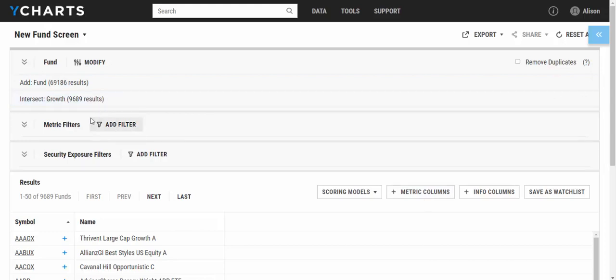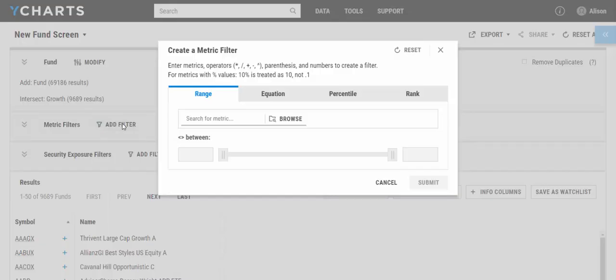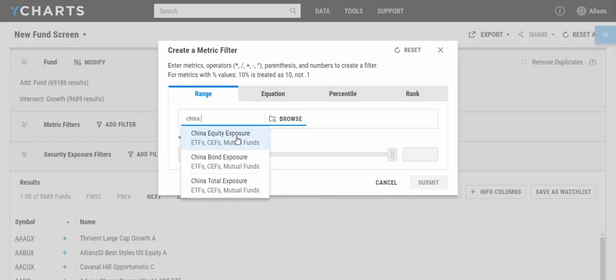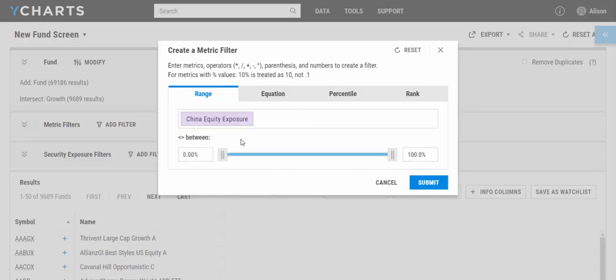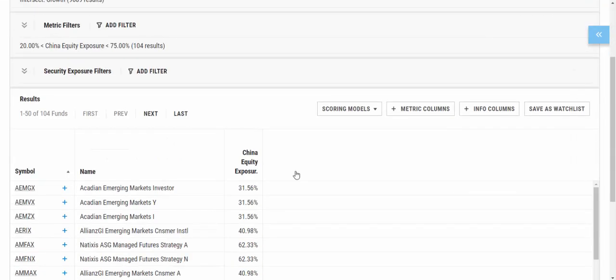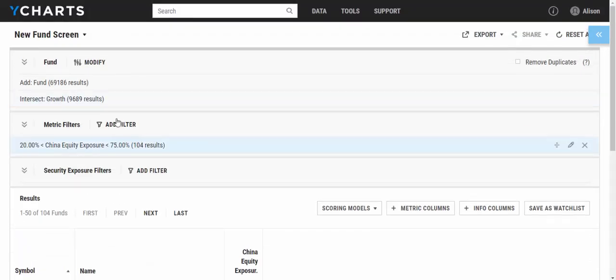My next step will be to add a metric filter. As I mentioned, I'm looking for China equity exposure, which we have as a metric. So in my range tab, I'm just going to type in China equity exposure, choose it out of the list, and then I'm going to set my exposure to be between 20, hit enter, and then 75%, and just hit enter to lock in that value. Then go ahead and hit submit. This is going to return the 100 or so funds that have a growth prospectus objective, but also have exposure to China between 20 and 75%.